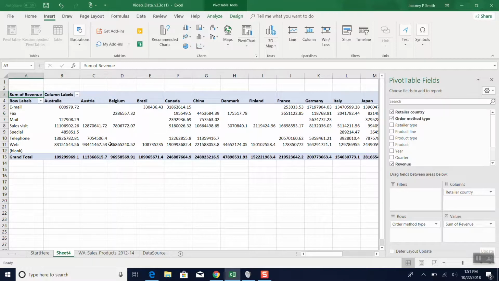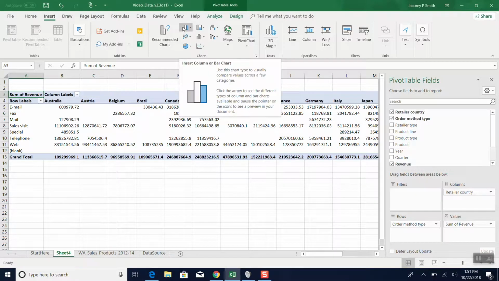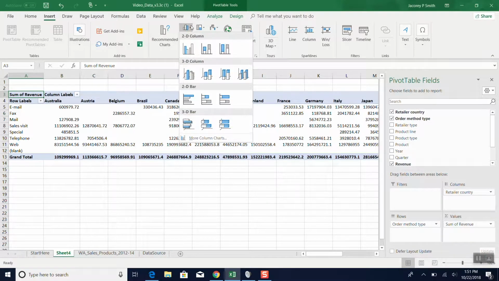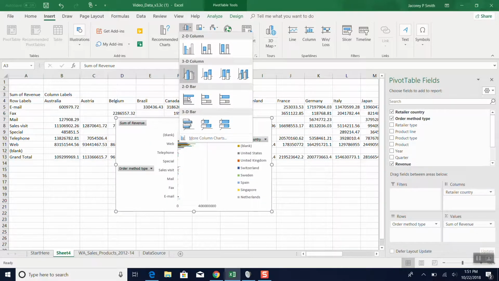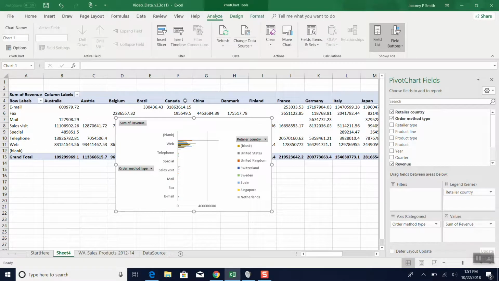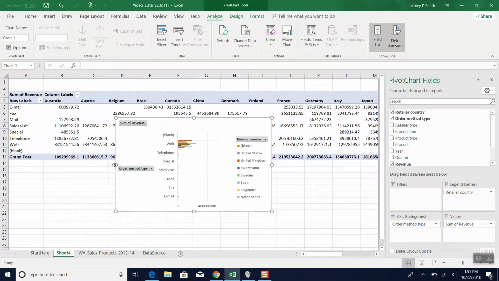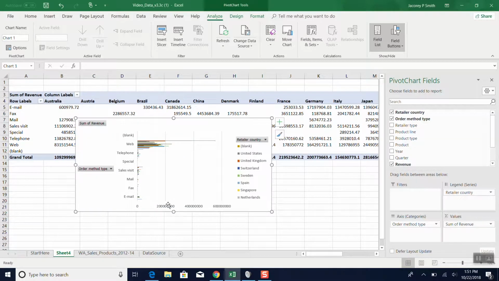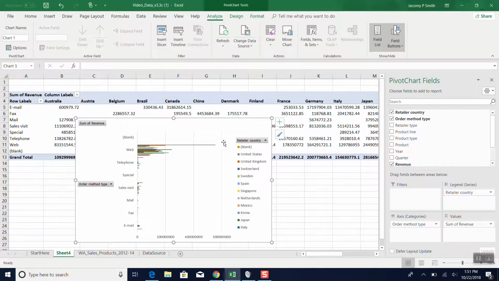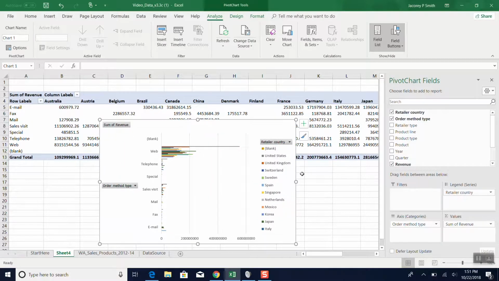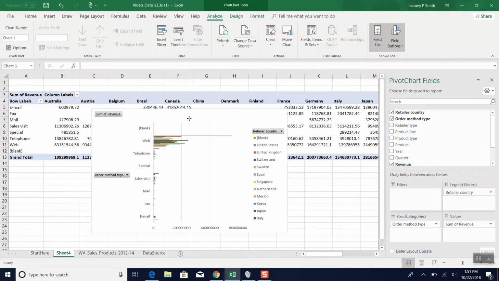Then we're going to create a clustered bar chart, and by doing this we're going to go over here to the same Insert tab, and then go over here to Insert Column or Bar Chart, click the triangle right next to it, and then we're going to go to a 2D clustered bar chart. And here we have our clustered bar chart. By doing this, we can enlarge it and move it around, however you like.